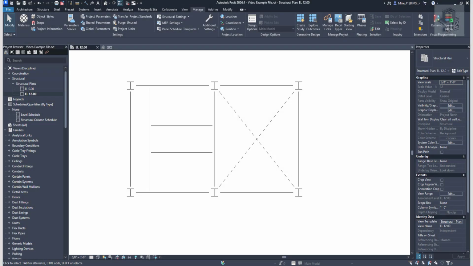Be sure to check out my short videos on the beam system tool and the bracing tool. They'll be getting posted here shortly. I'll also be recording a follow-up video soon that covers sloped steel systems.